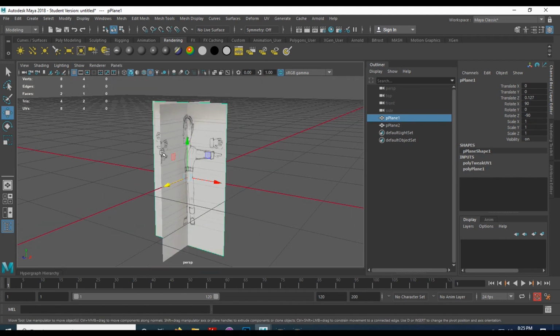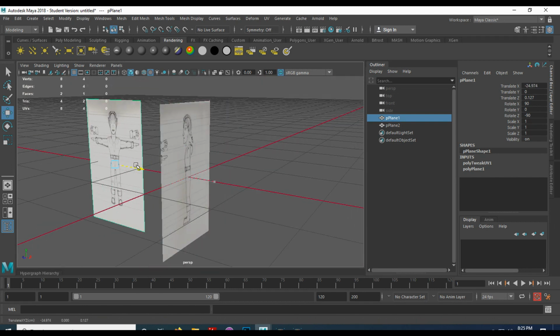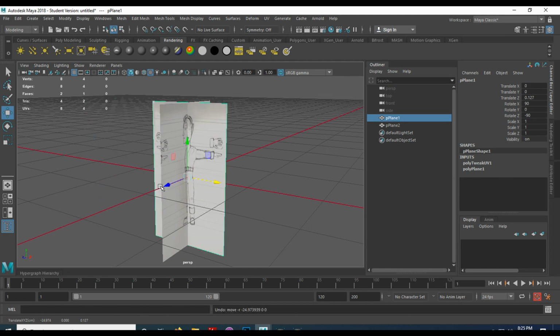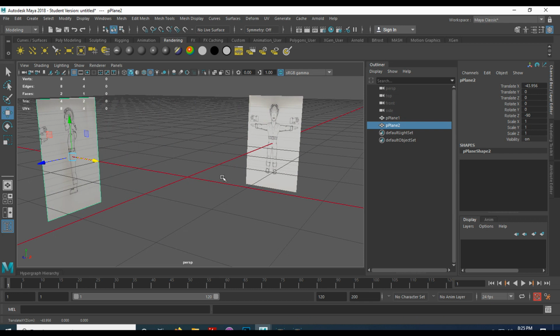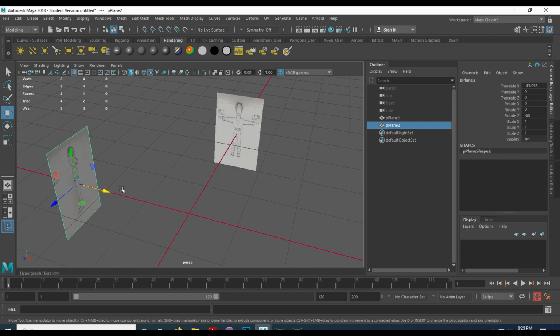Whenever you make your character planes, just make sure that they are lined up properly before you start modeling. Otherwise, you'll go nuts. So however far out you want to adjust them, it's okay.